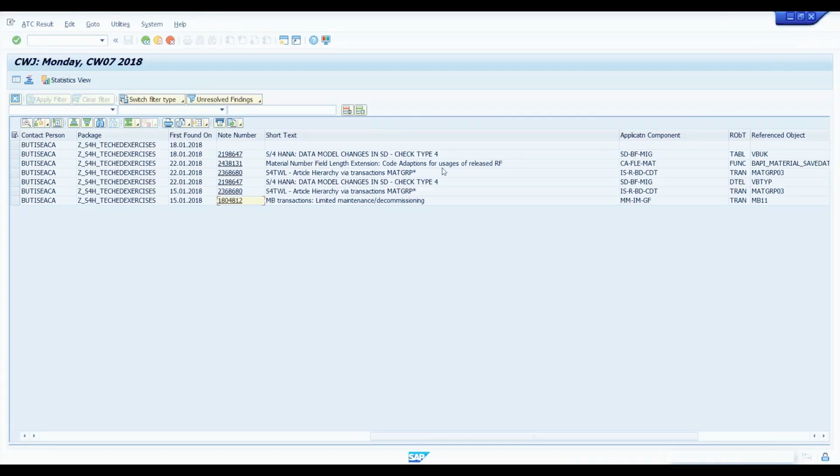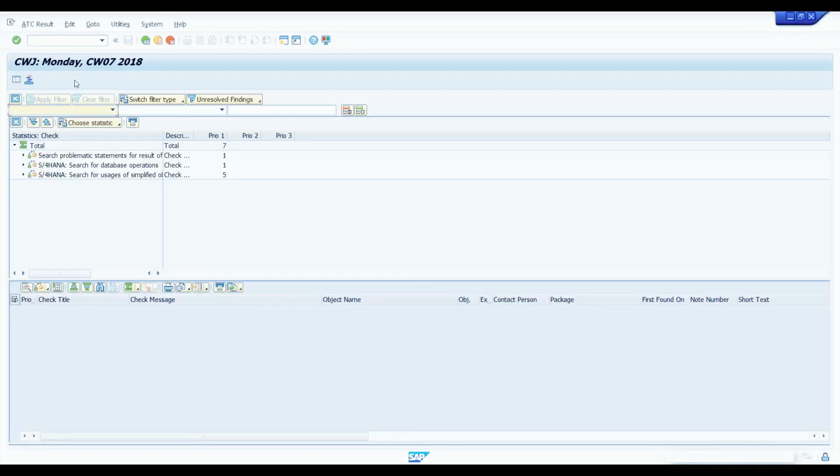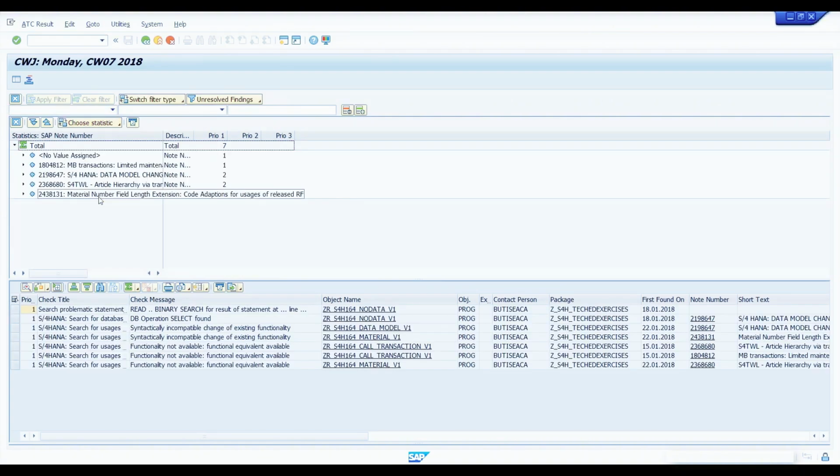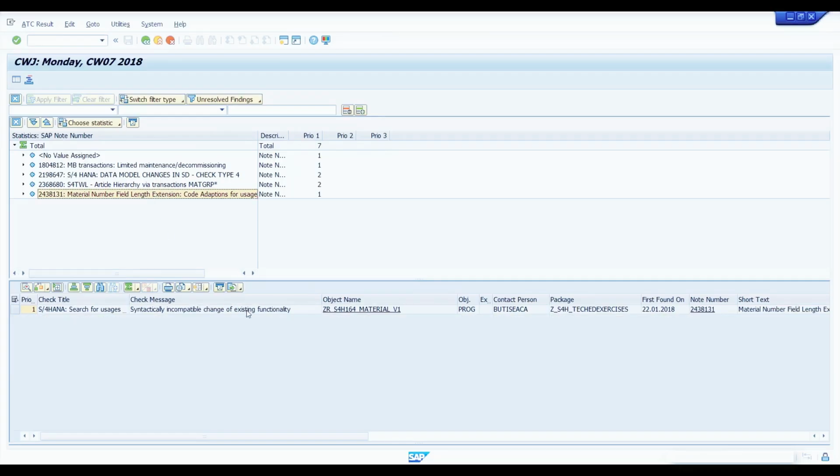You can filter the findings on different categories. Now open the statistic view. Here you can organize and group your findings, and apply certain filters. Click Choose Statistic and select SAP Note Number. Click on one note. In the list below, you can see all the findings assigned to this SAP note. In my situation, it's only one.